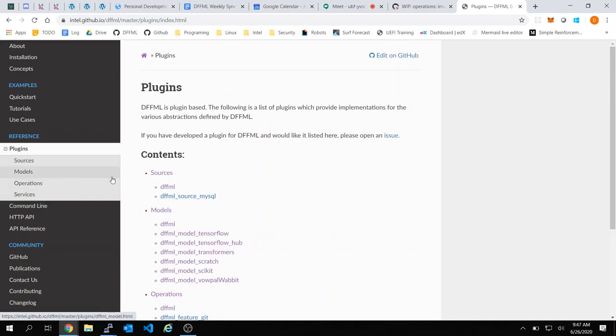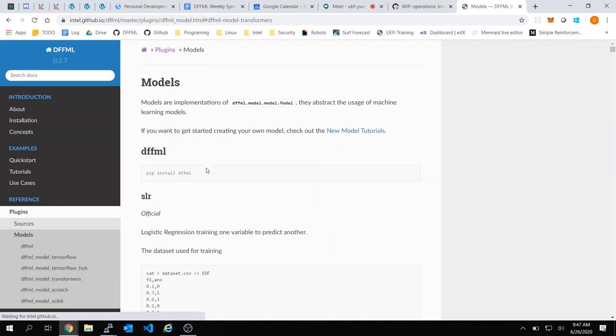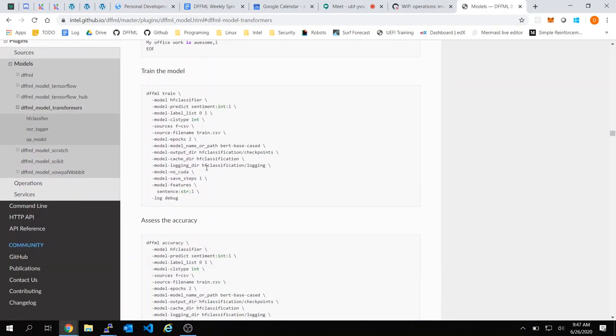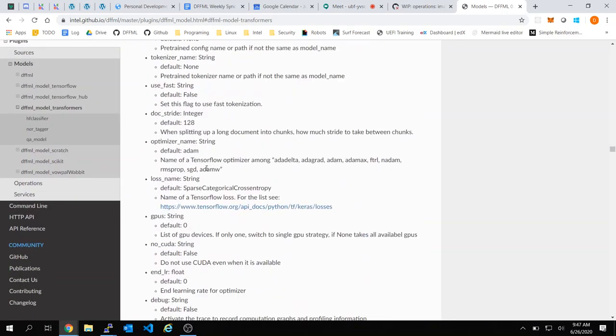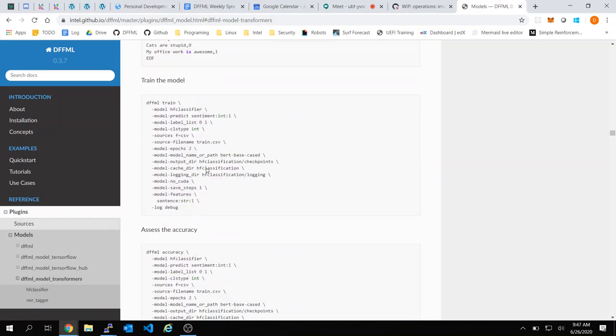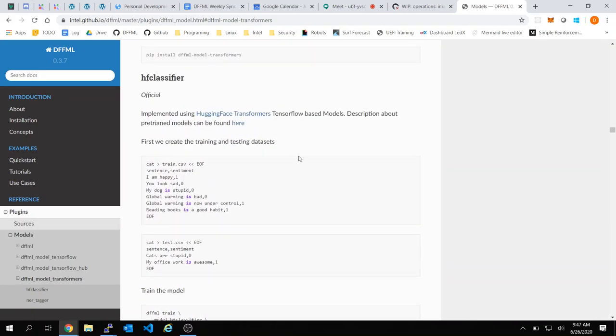Plugins, models, transformers, robots in disguise. All right. Yes, these are the ones. Okay, great. Yes, so these are the examples of how to use the question answering model.